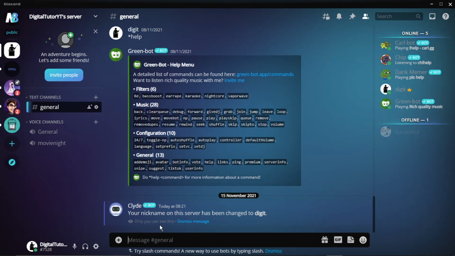And you see what's going to happen. You're going to get a message like this saying your nickname on this server has been changed to digit. You can see my username is still the same. And if I go to this online menu on the right hand side, you can see that it shows up as digit, which is my nickname for this server. So you can have a different nickname for every server, and that's the first method.